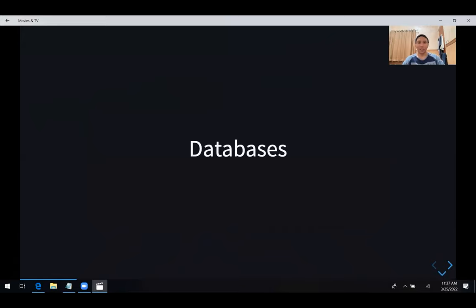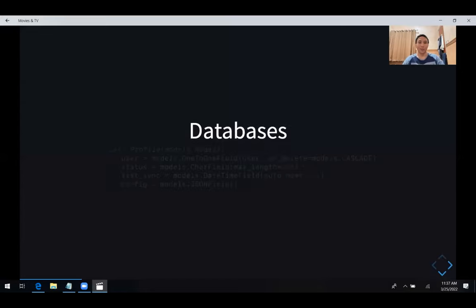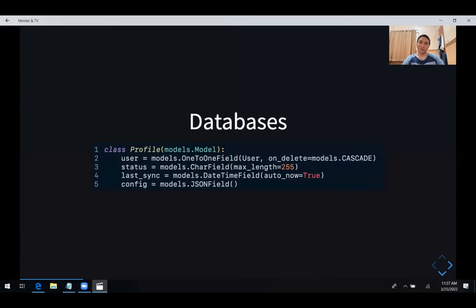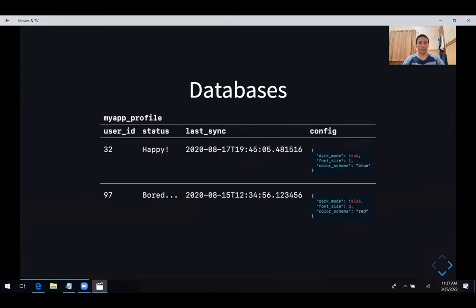And since we're talking about data, let's talk a bit about databases. When we're talking about databases in Django, we usually talk about models. For example, I have a profile model here. It has a one-to-one field to the user model, a status field, a last seen field, and a config field. The config field is a JSON field. This model represents a table in the database. So the table would be something like this.